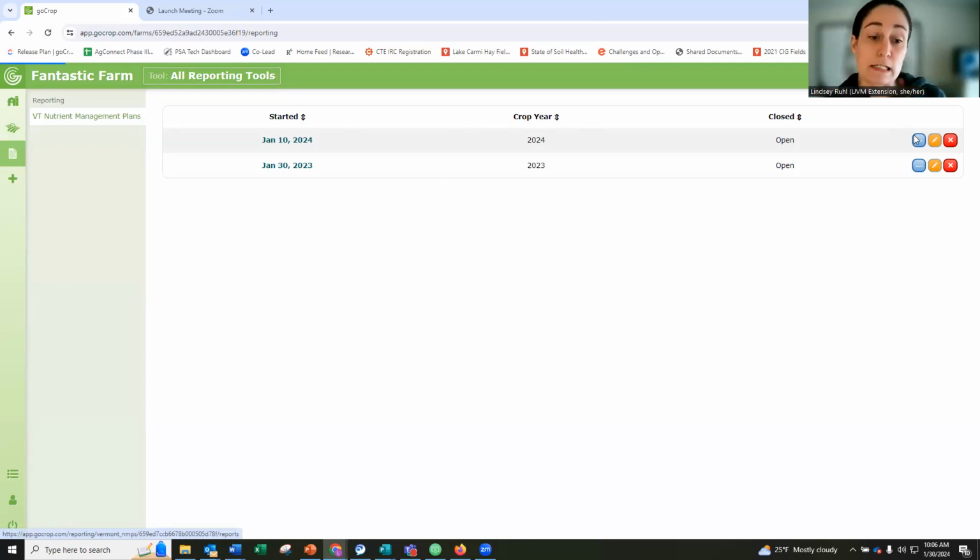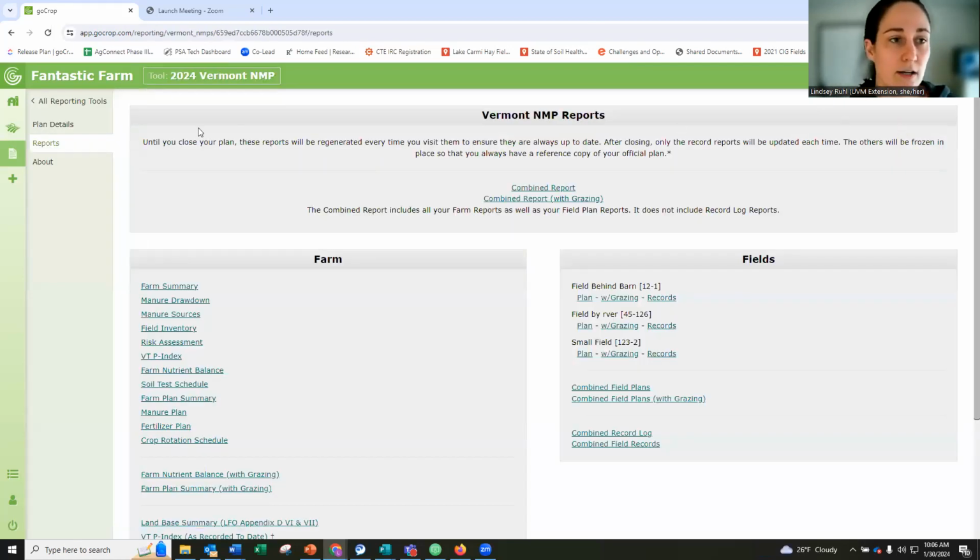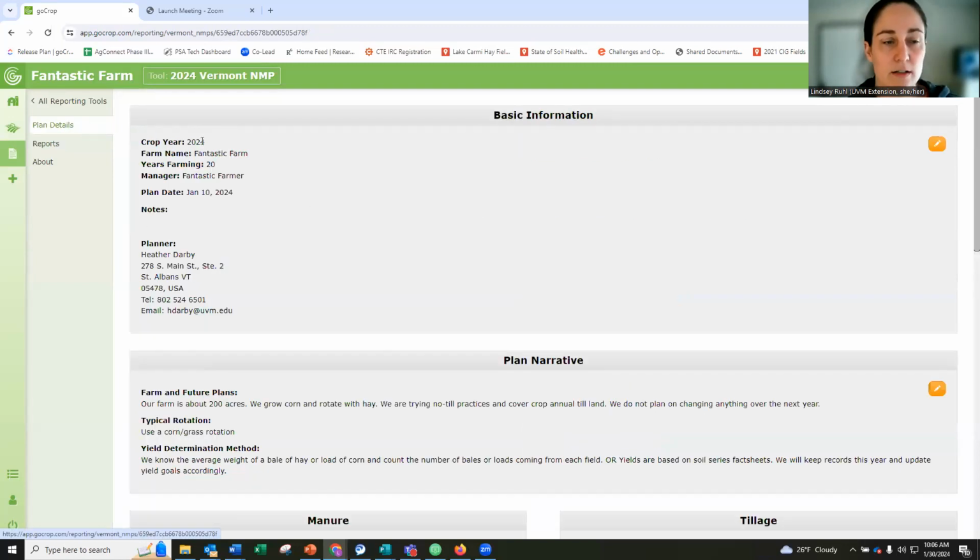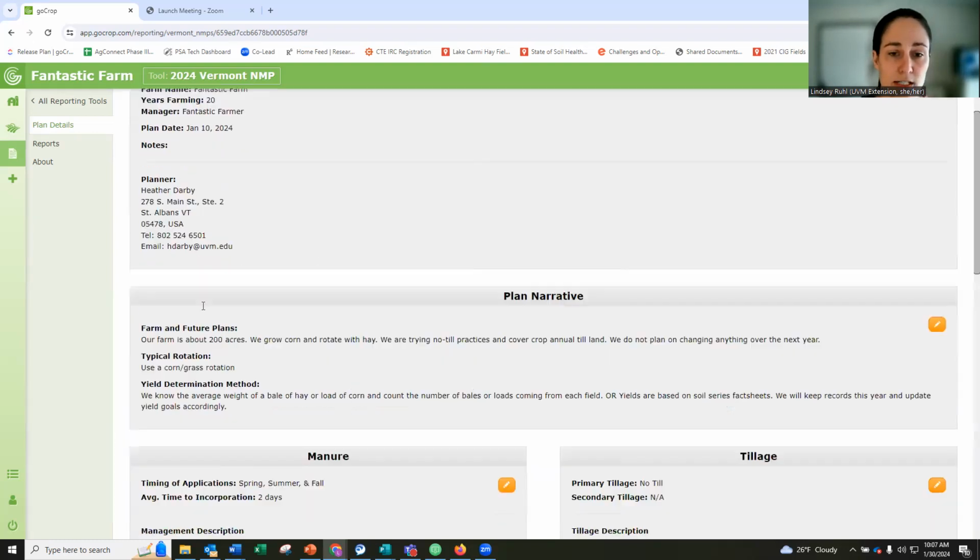Some things are going to be pretty static. You won't need to look at too much. Again, you go to the plan details. This basic information stays rather stagnant. It'll update with the crop year you're in, your farm name will transfer over. You can update the years of farming every year. And again, that years of farming can be cumulative. It could be at that farm, really whatever makes sense for the farmer in that moment. The plan date will be whatever today's date is that you started it. Planner information will largely stay stagnant.